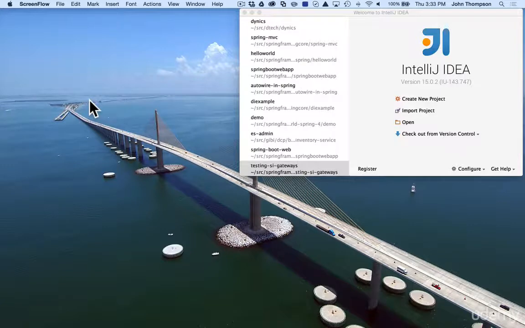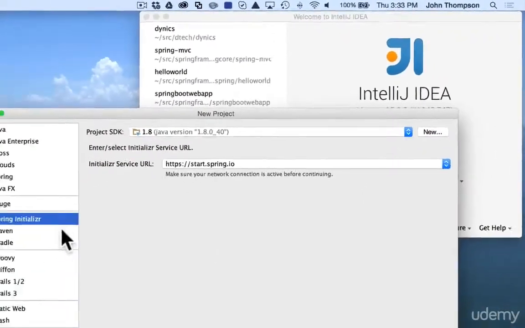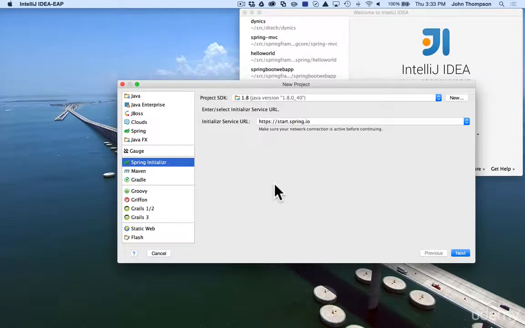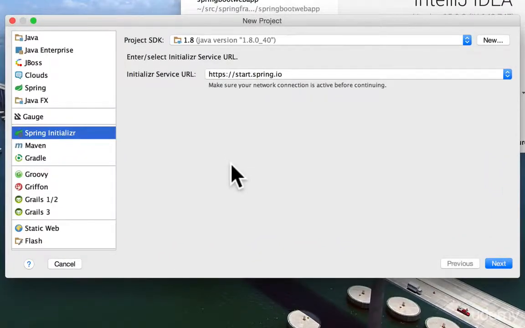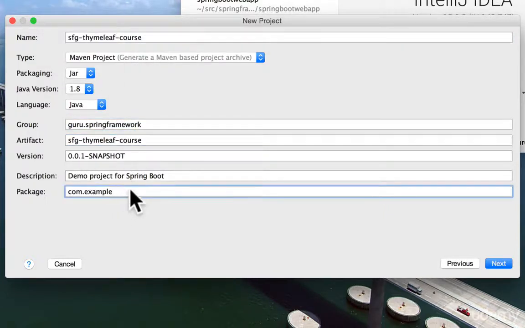And now I have IntelliJ, and we are going to go in and create a new project. So I'm clicking on this little thing that looks like a splat for create new project. And over here on the left side, I'm going to select Spring Initializer, and I'm going to use the Java 1.8 JDK. And the initializer URL, we just want to leave that at the default. So this is going to use Spring Initializer. I'm going to say next. And I'm calling this SFG Thymeleaf. That's my project name. I'm going to change it to my domain. And this is a long-standing Java tradition to use the reverse domain name for your package.